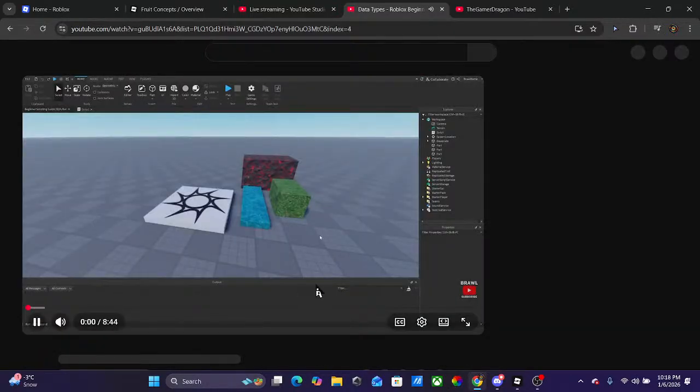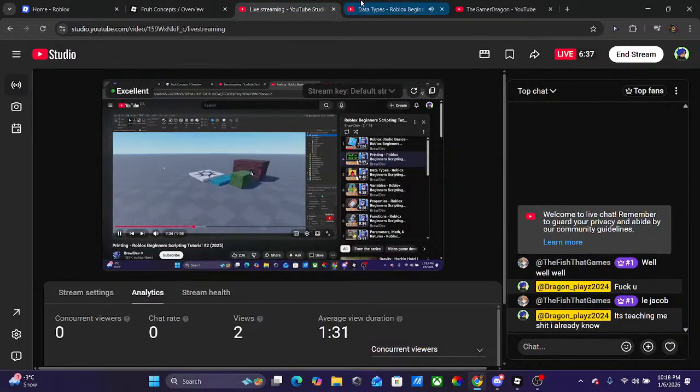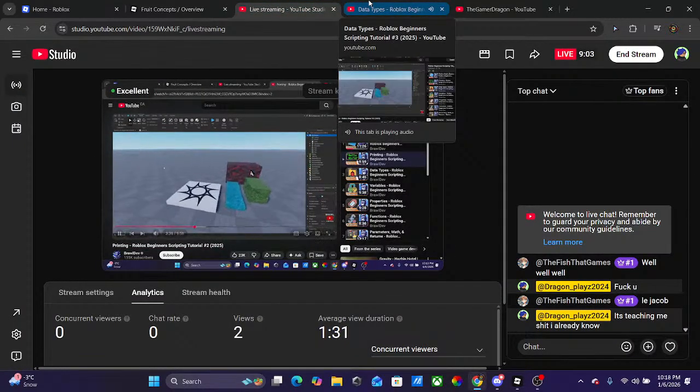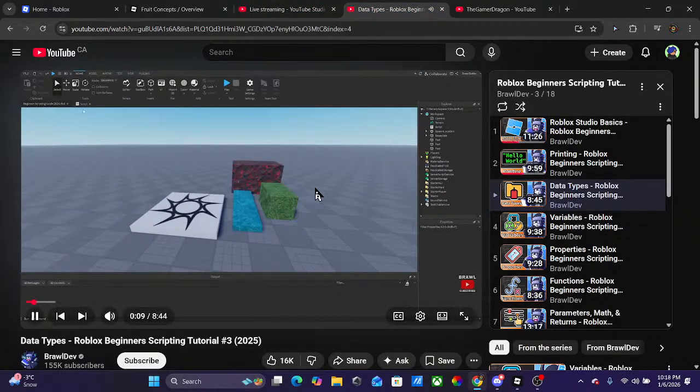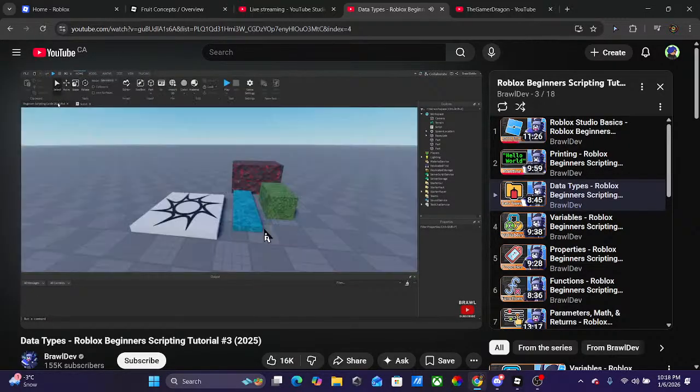Welcome back to my Roblox beginner scripting tutorial guide. My name is Braldev, and in this episode we'll be discussing data types. So in the last episode, we were able to create a script for the first time and also add some stuff inside of our script inside of this script editor. But now that we've gotten that script, there's a concept that we're going to be using throughout the entirety of this tutorial guide, and that is what's called data types.